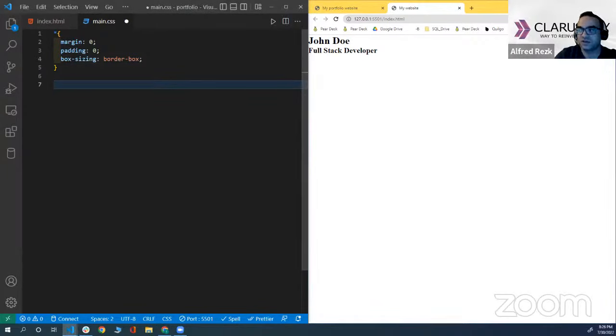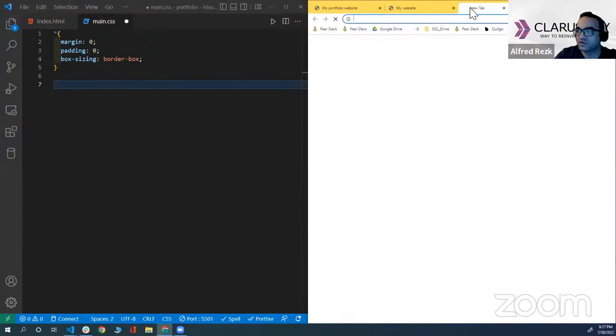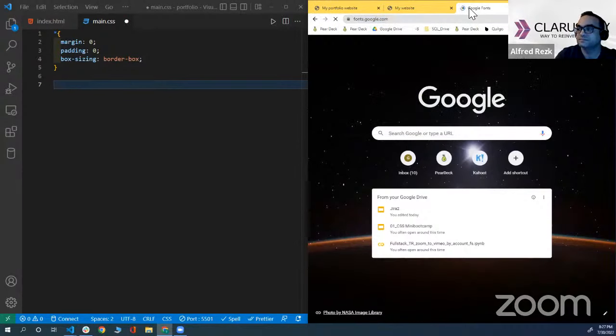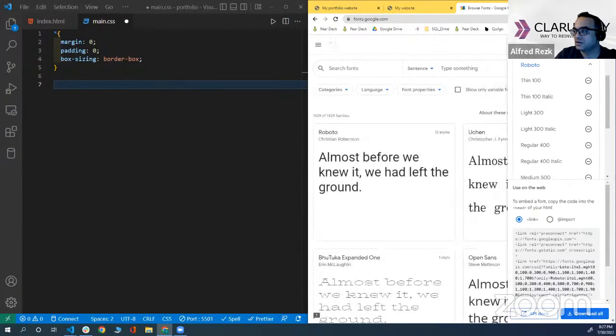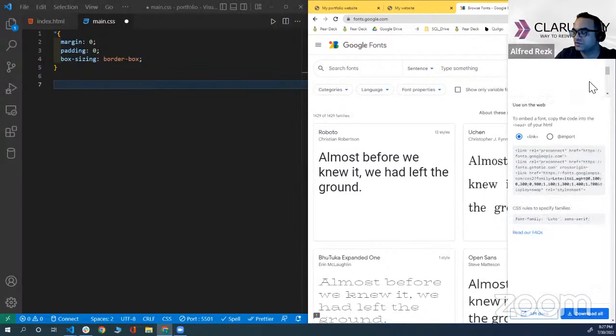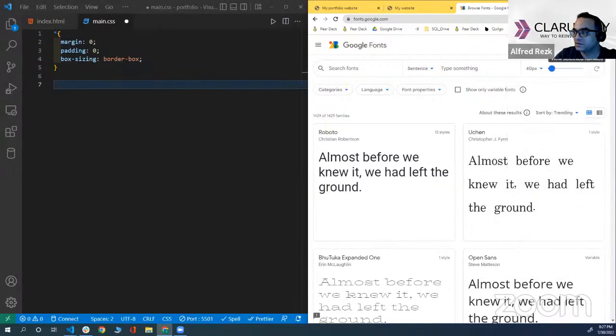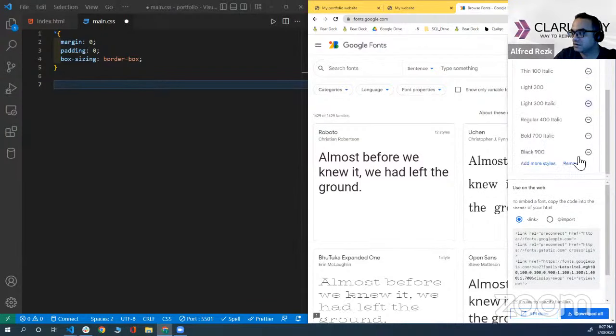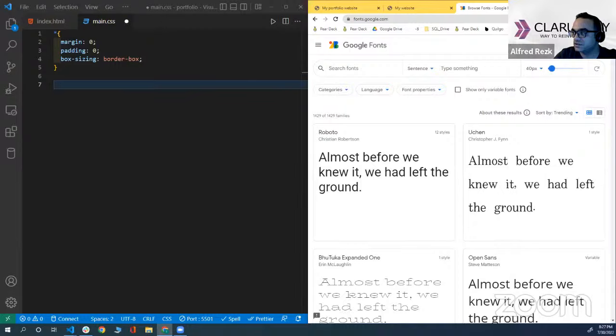Now, I want to change the font. I don't like this font. This is the default font by the browser, which is, I believe, Times New Roman, which, I don't know, most of the browsers use as the default font. So I can go to Google Fonts, fonts.google.com. And I can remove everything that I had before. Let me show you from the beginning. Remove all. So now I don't have any selected fonts.